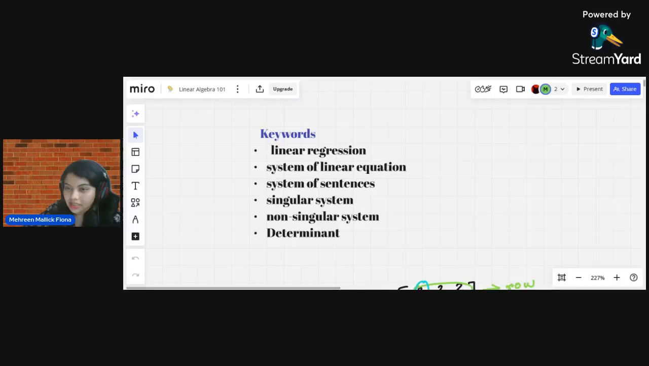So let's begin, as the sound is okay now, and let me see if the alignment is okay or not. The alignment is also okay.